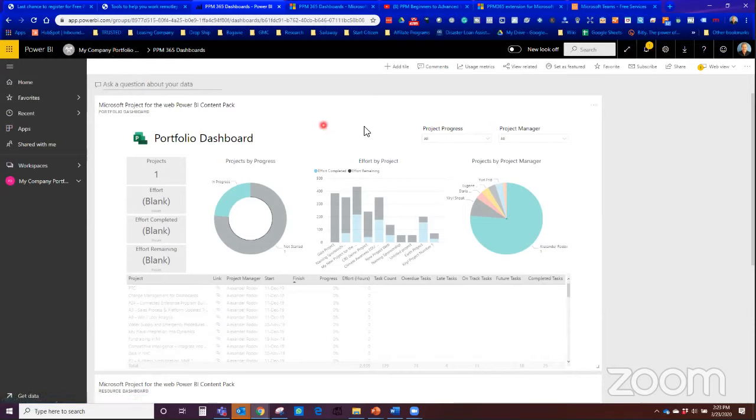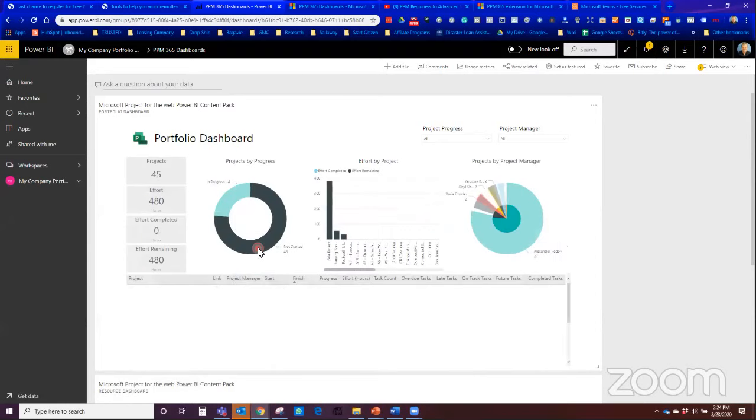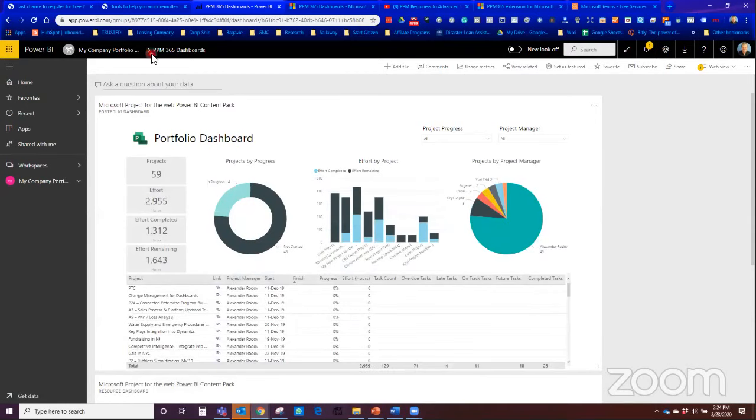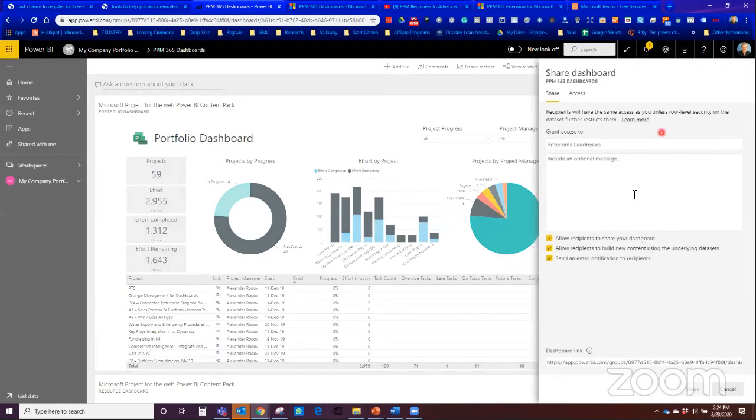A couple of other things I wanted to mention about Power BI: you really do not need a license as long as you're viewing it in your own environment. You can also download it in PDF format or in Excel format. But you do need a license when it comes to sharing it.